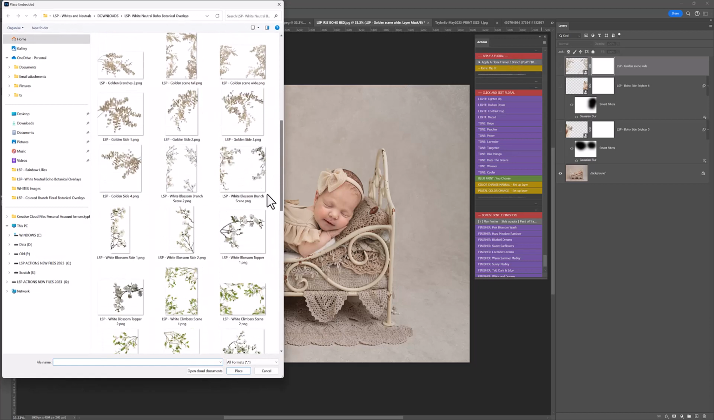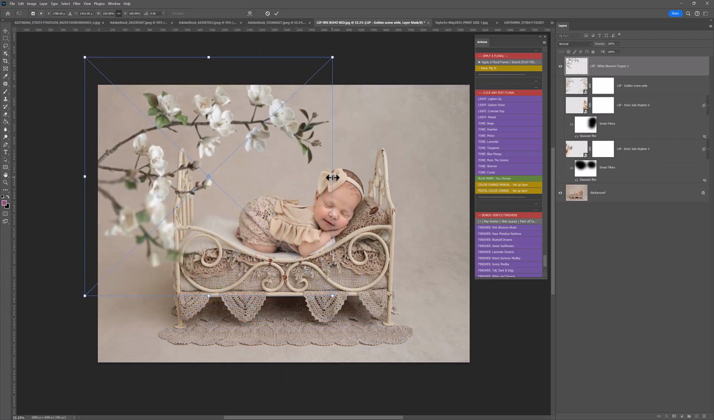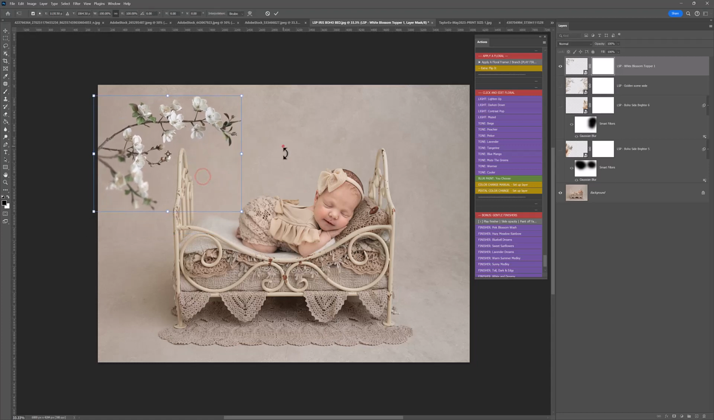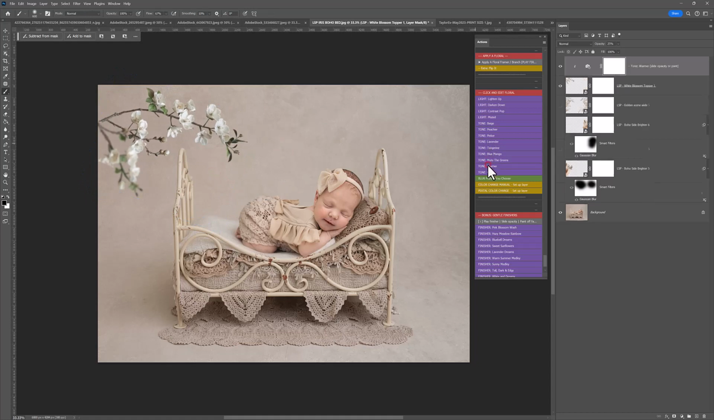We could add some blossom toppers. Let's shrink this one down. Sorry, my brush is huge. Okay, there we go, that's better. So I'm adding this one in, and to match the scene I'm going to hit tone warmer. And just like that, it blends it with the scene much better.